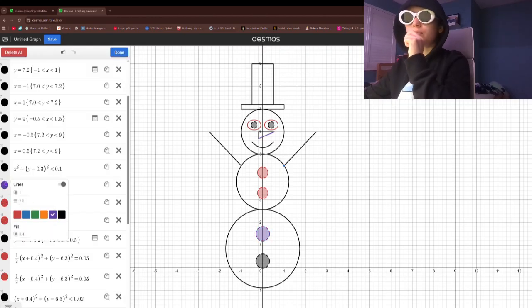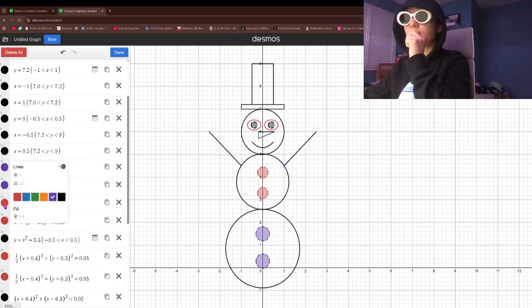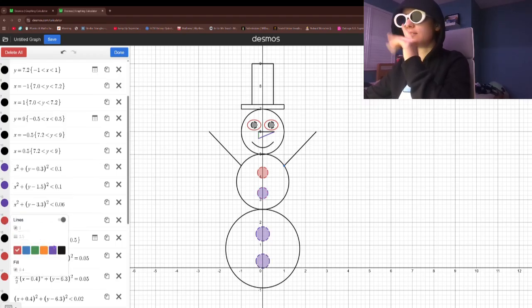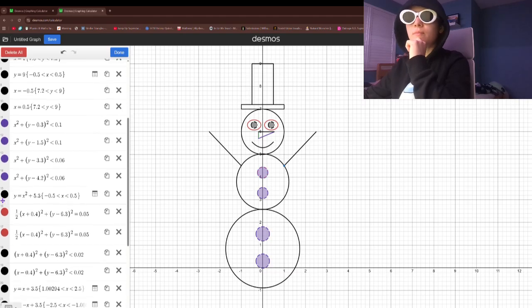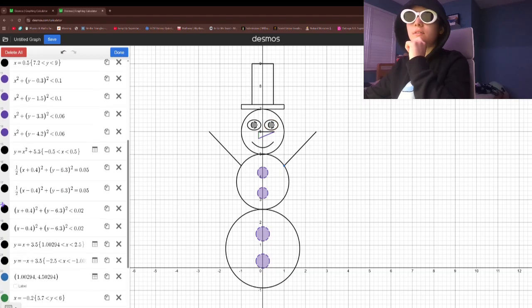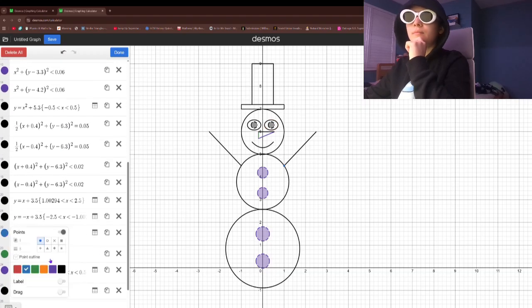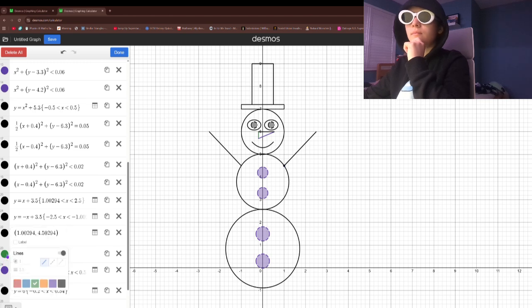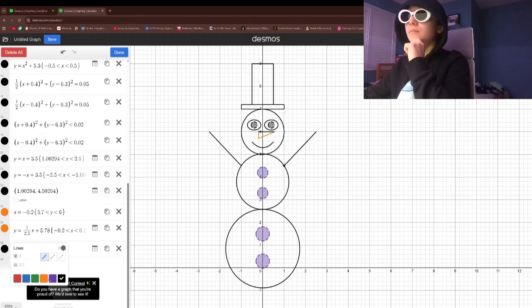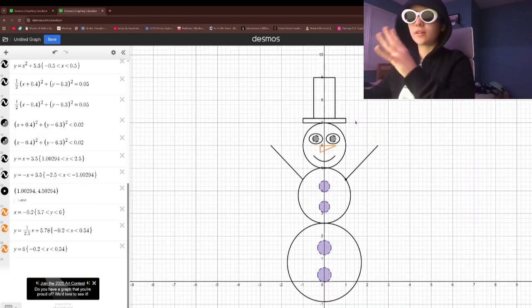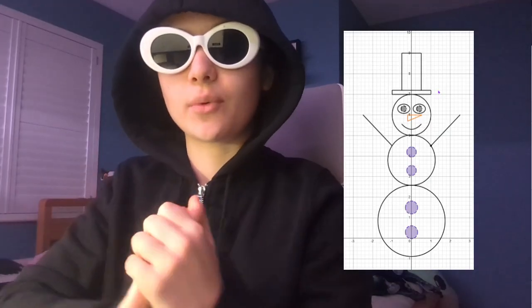Okay, let's make these purple, because I want them to be purple. This is custom, you can do whatever you want with them. Eyes are, yes, there we go. Is this the nose we're sorting now? This concludes the snowman. Have a great Christmas.